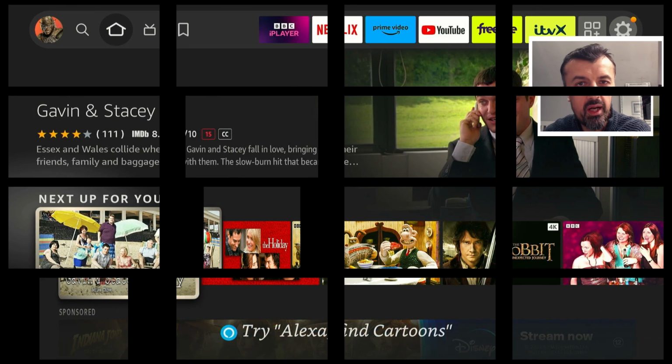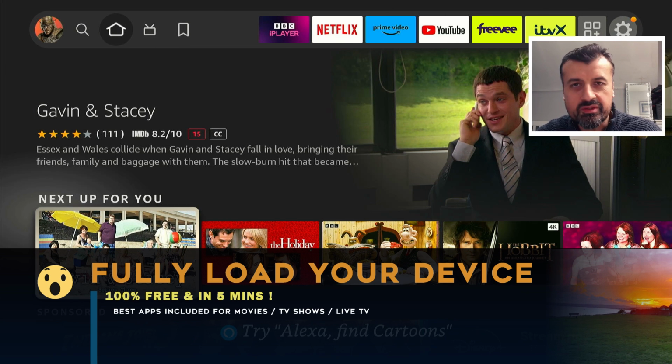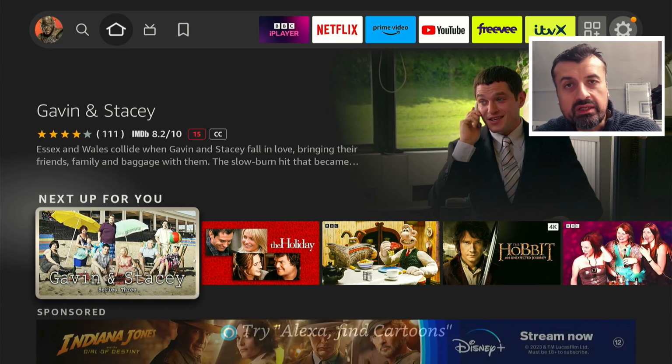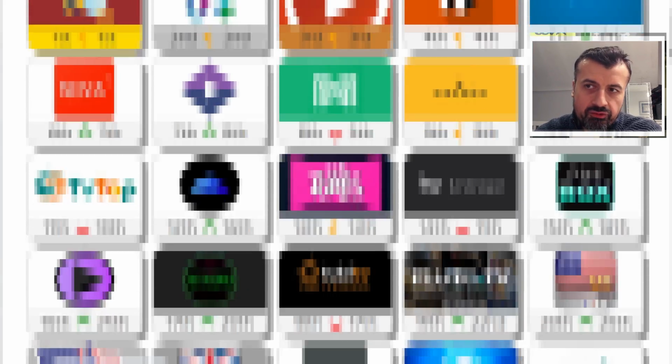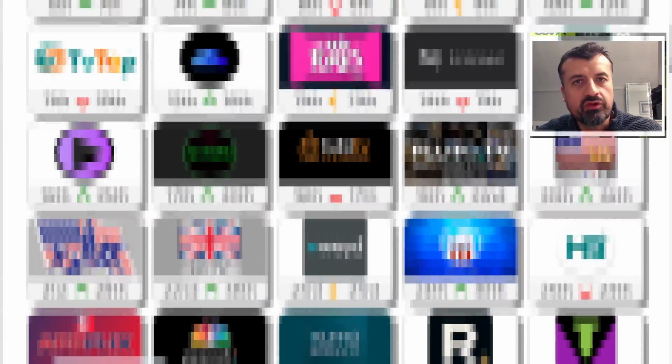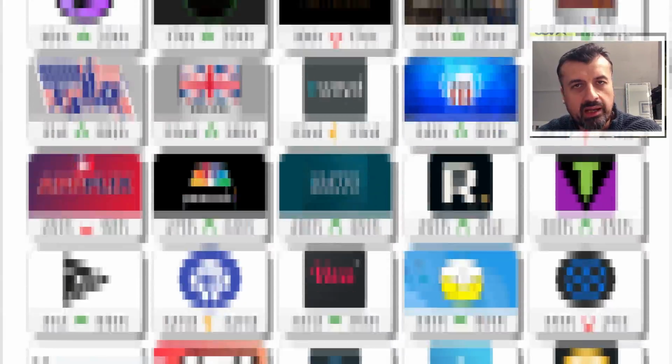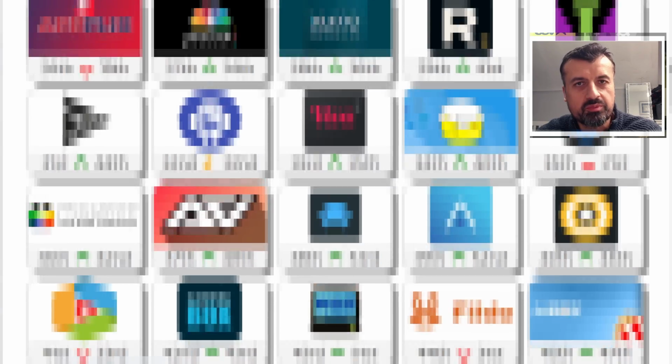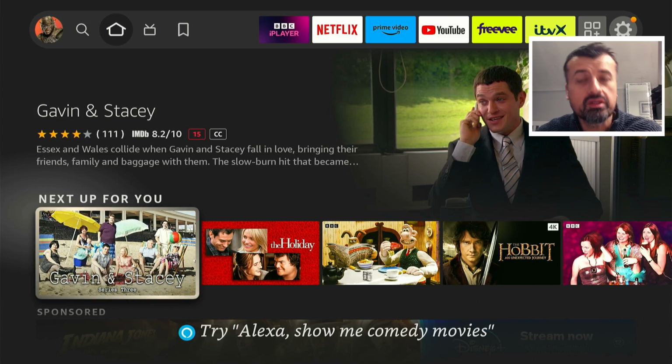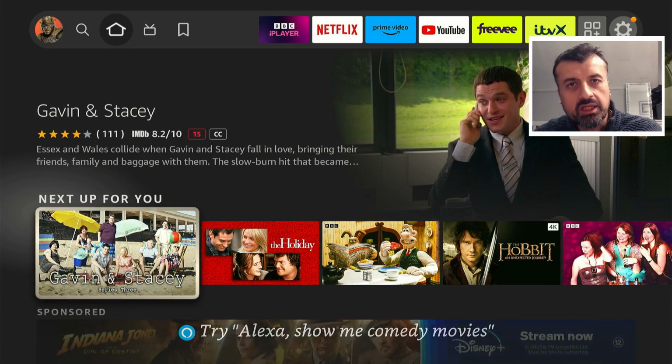So you got yourself a brand new Firestick, maybe as a Christmas present, and you're now wondering what's the quickest, easiest and safest way to fully load this device. Fully load it so you can then access all of your favorite content, your favorite movie apps, TV apps, live TV, sports. All of that content can be accessed on your new device 100% free. So how can we access that?